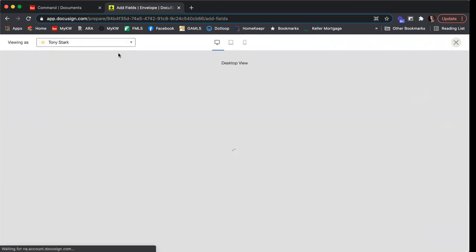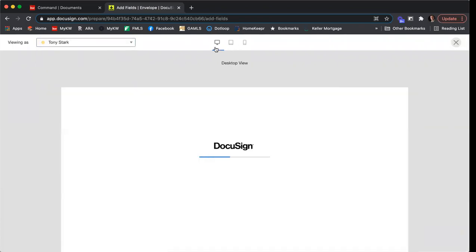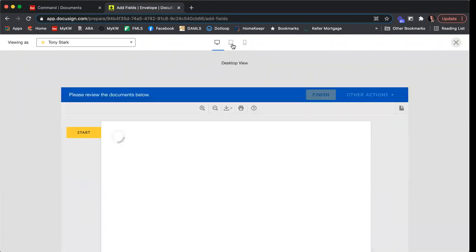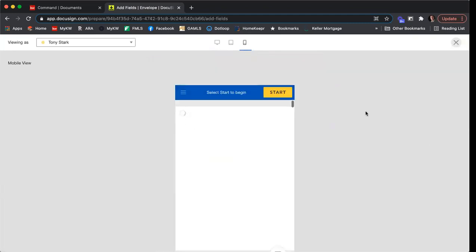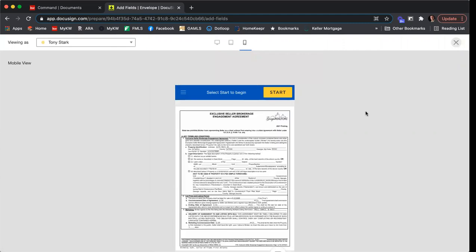So I'm going to select Tony's name from the dropdown, and DocuSign is able to be signed on a computer, on a tablet, or a phone. So you can get a visual idea of what it's going to be like for your clients on a phone. Now, more than likely, they're not going to sign on a phone, but let's say you're in a multiple offer situation and they're like, oh, we have reservations at this restaurant we've been wanting to go to for so long. You can say, go to dinner.